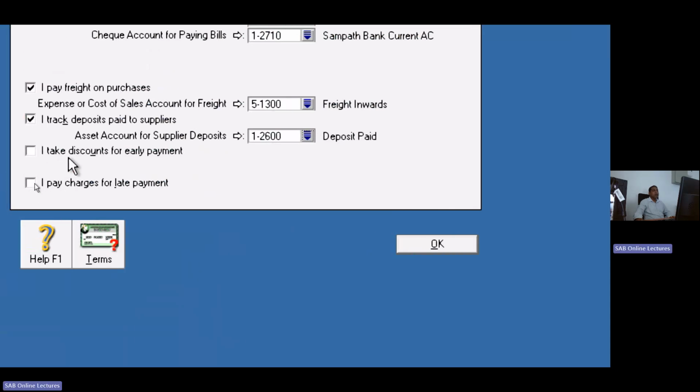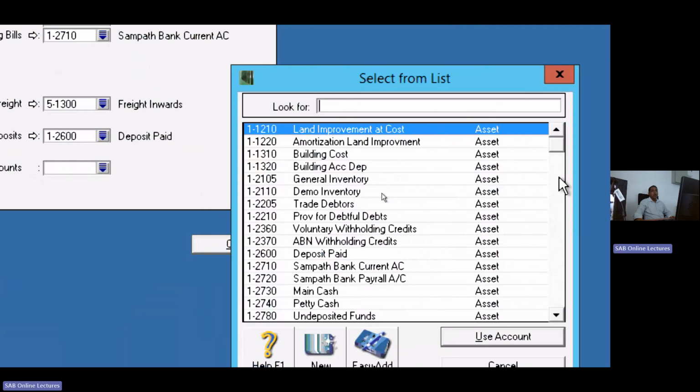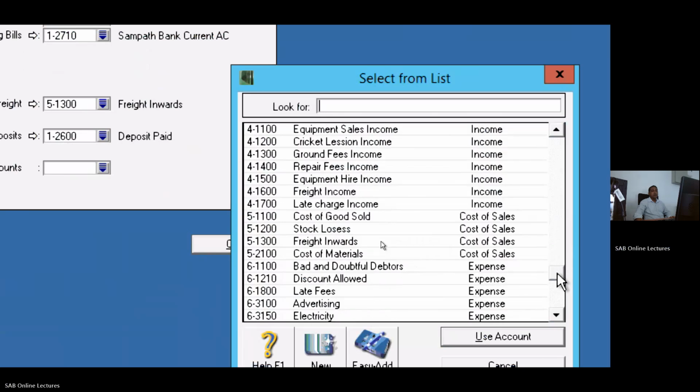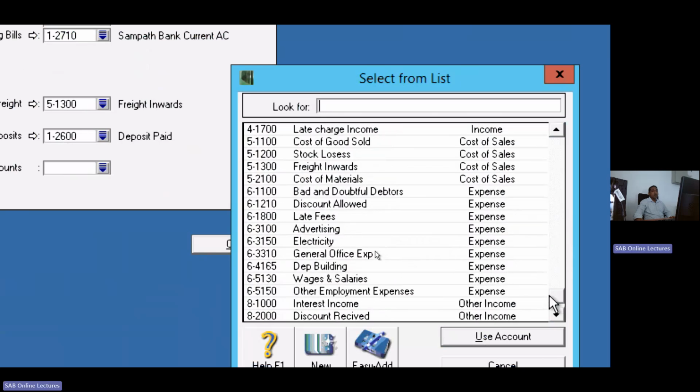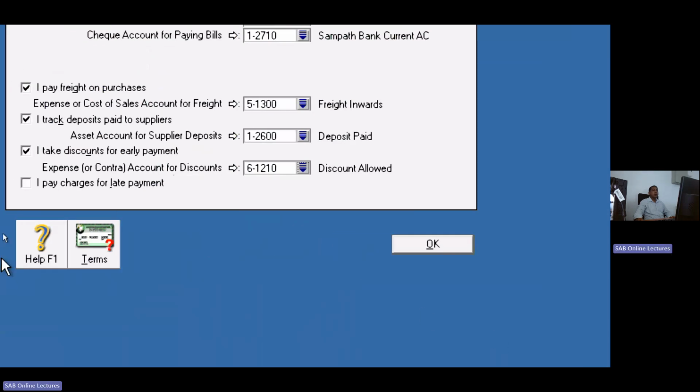Next, I track discount for early payment. Click on this arrow. Expense account or contra account. In Sri Lanka, we actually credit the discount received. No, they mention here either expense account or contra account for discount. Click on here under the expense, discount allowed. Sorry, discount allowed. Contra account, both discount paid and discount received, getting on the net amount.